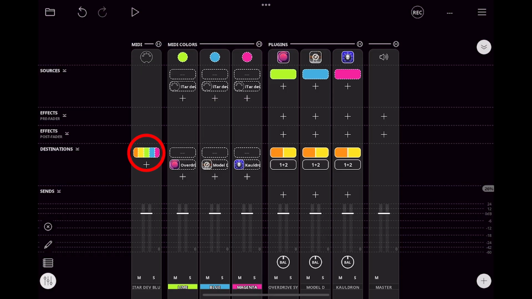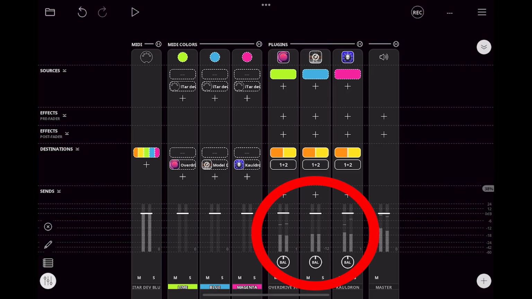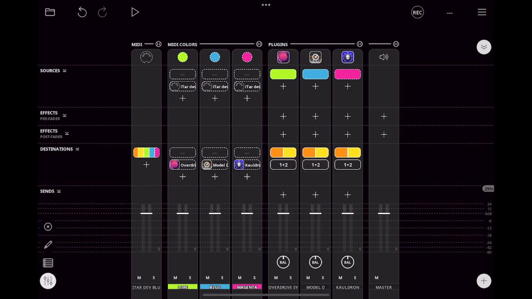5 color groups are shown. This means that notes played on the ITAR are going to be simultaneously sent to all the color groups. When I play some notes, you can hear that all 3 synths are producing sound at the same time. And we can see activity on all their VU meters for their mixer channels. There may be certain instances where you do want to route the MIDI controller to multiple color groups and their corresponding clips and instruments, but we don't want to do that today.